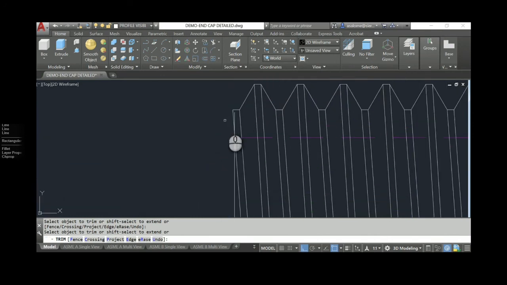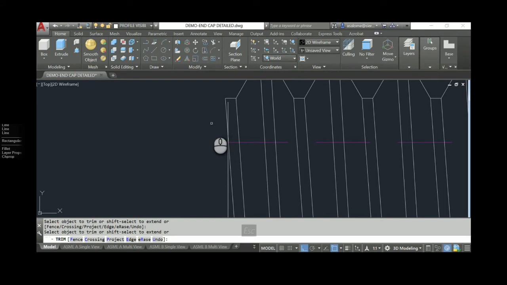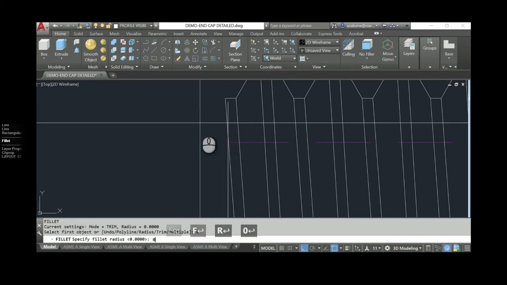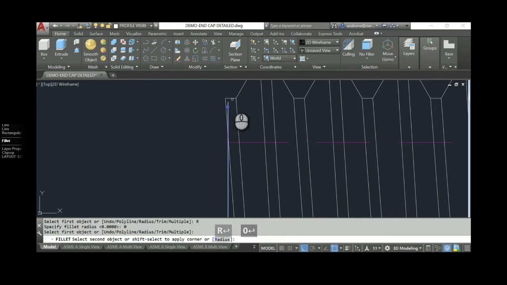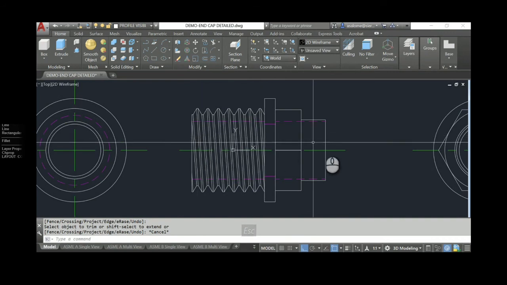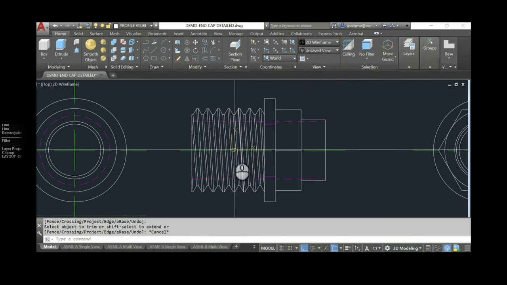We're going to clean up this corner here. Okay, so here I'm going to fill it with a radius of 0, this edge to this edge, and then I'm going to trim to that vertical, and I'm going to take that. Okay, those are detailed threads, and that's almost exactly what we're going to do 3D modeling next week when we 3D model threads. Now, a couple of things about layers.